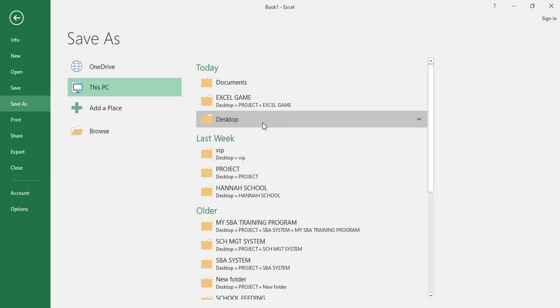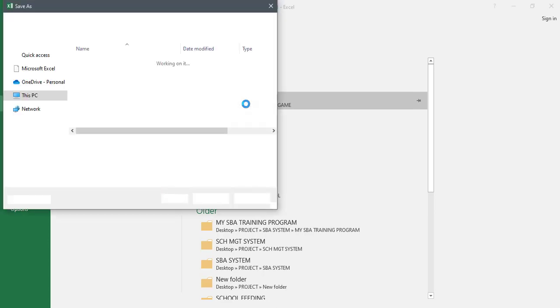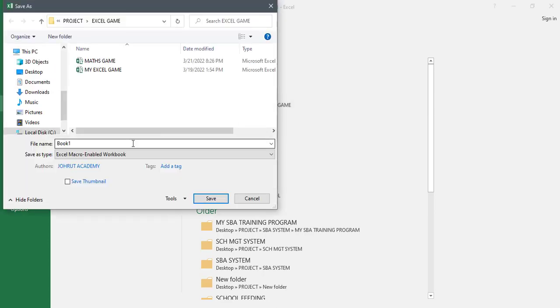When the save dialog box comes up, you choose where you want to save it. Me, I want to save it in this folder here, so just enter it here. Then you give it a name. So let's say bow and arrow. That's the name I decided to give to my game.